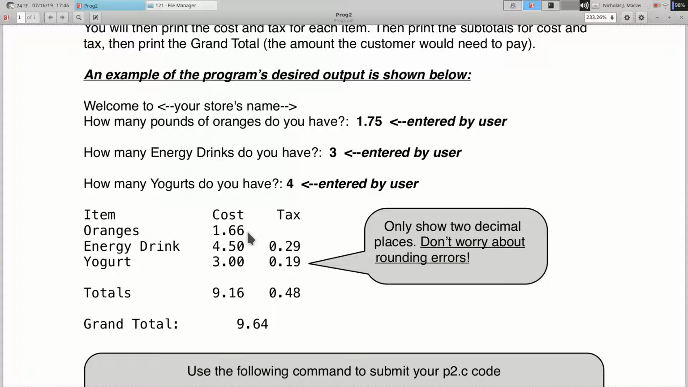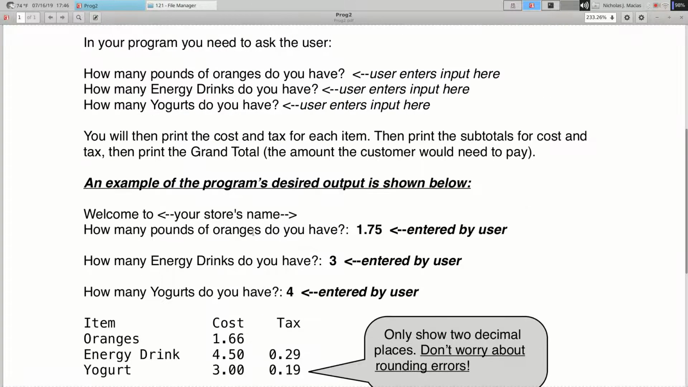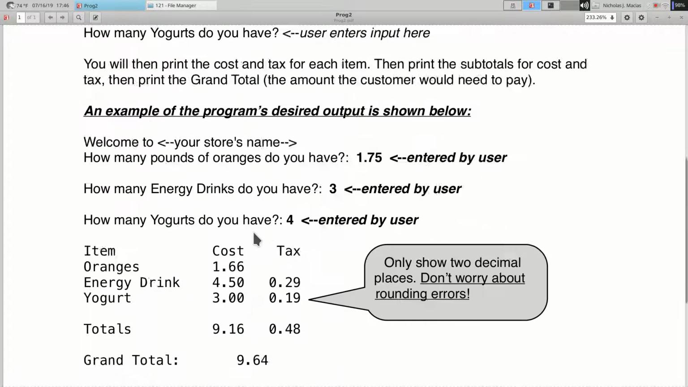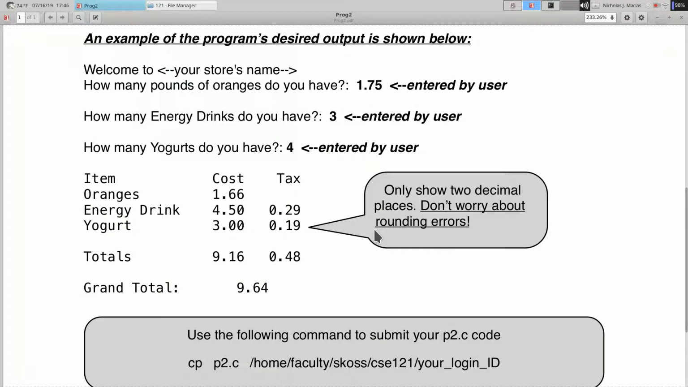Oranges cost 95 cents per pound. It's a good price. So take the number of pounds, whatever variable you call that, multiply by 0.95. That's the cost of the oranges. So print that out here as a %f. And there's no tax, so just put a new line at the end of that. And then take the energy drinks number that they entered, whatever you call that, multiply by the cost, which is $1.50, and print that out with a %f. And then how do we figure out the tax on that?